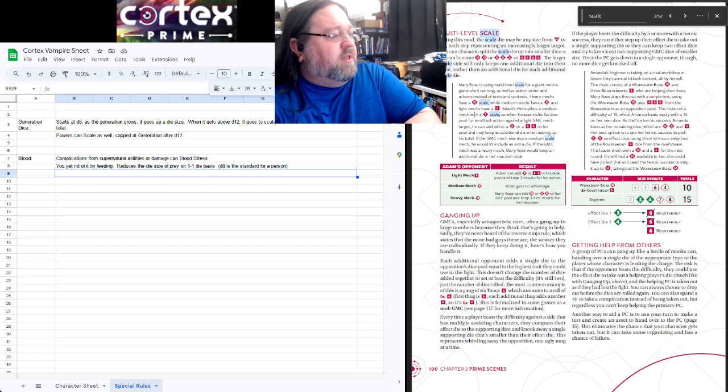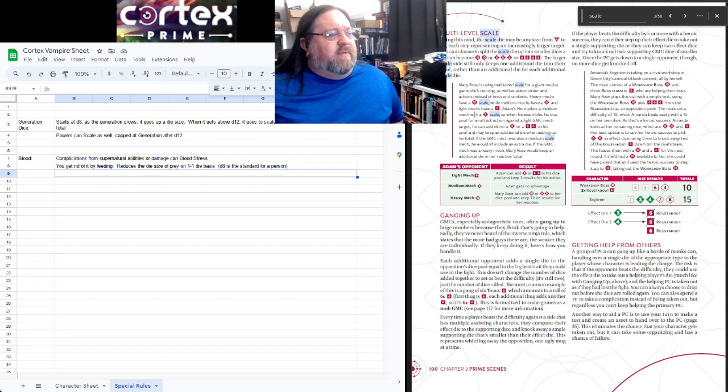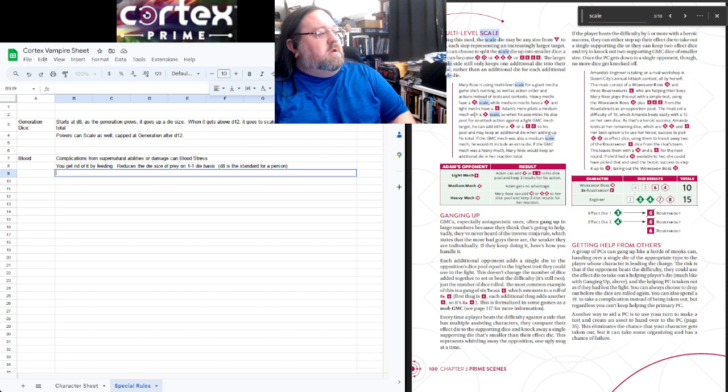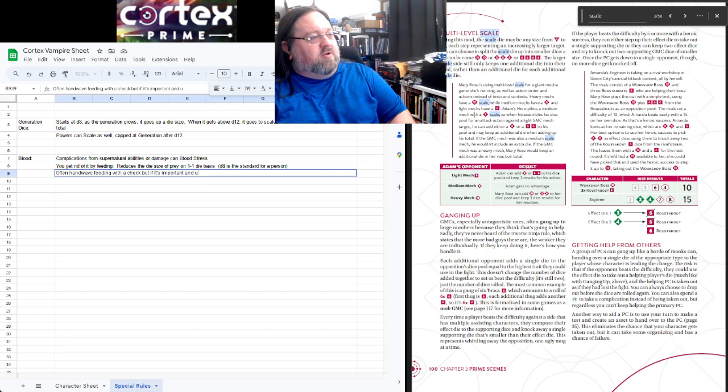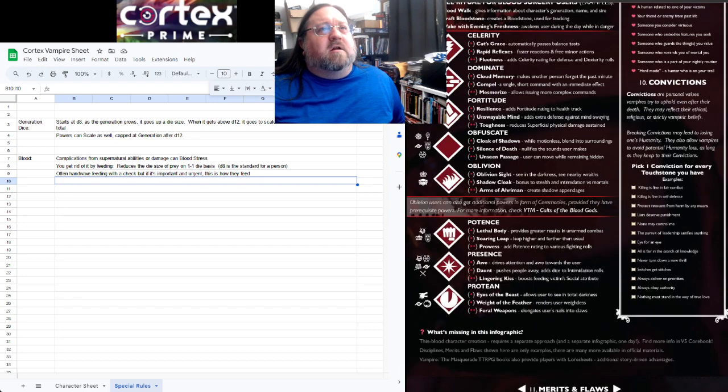This is one of those things that in play I would start to mess with to see how it feels. Does it feel like too much? Because you often just want to be able to hand wave the feeding, but if it's important, I'll make a note here. Often, hand wave feeding with a check, but if it's important and urgent, this is how they feed. So it might be when they go out to feed at night, they're able to get several people. I remember in 5th edition of Vampire for the feeding.